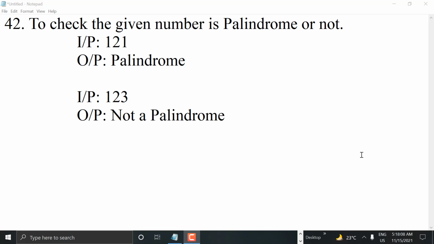In this video, I'm going to tell you how to check whether the given number is a palindrome or not. So what is a palindrome number? If you give input like 121, and if you reverse the number and get the same thing, that is called a palindrome number. So 121, if you reverse it, you'll get 121 again. So this is called a palindrome number.